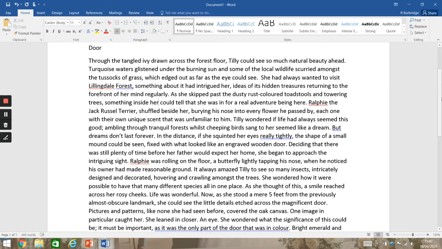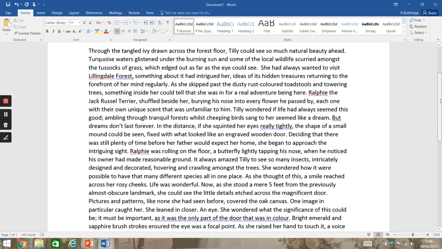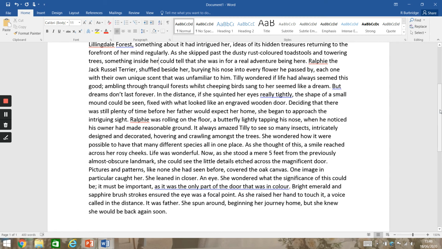Deciding that there was still plenty of time before her father would expect her home, she began to approach the intriguing sight. Ralphie was rolling on the floor, a butterfly lightly tapping his nose, when he noticed his owner had made reasonable ground. It always amazed Tilly to see so many insects, intricately designed and decorated, hovering and crawling amongst the trees. She wondered how it were possible to have that many different species all in one place. As she thought of this, a smile reached across her rosy cheeks.